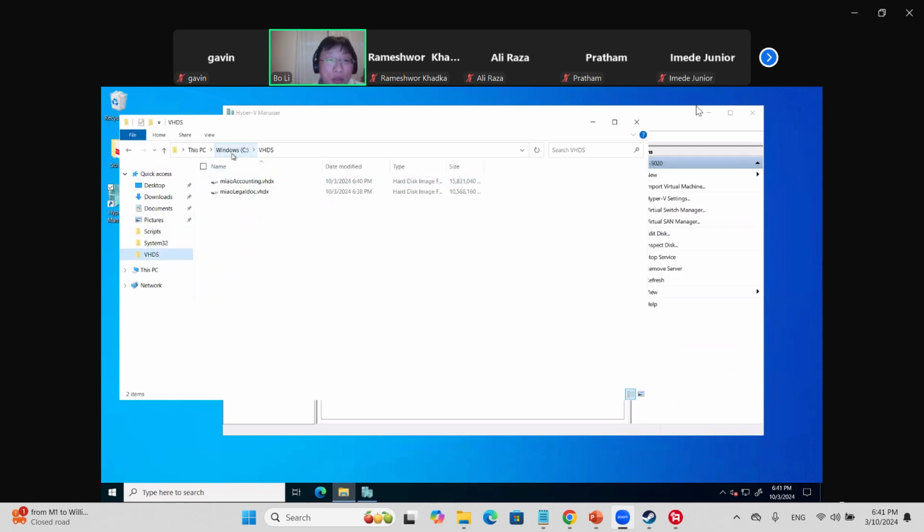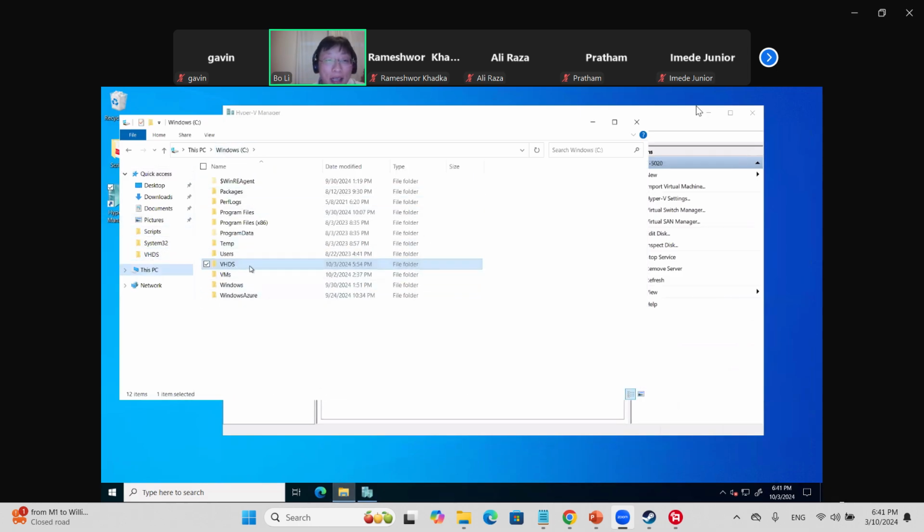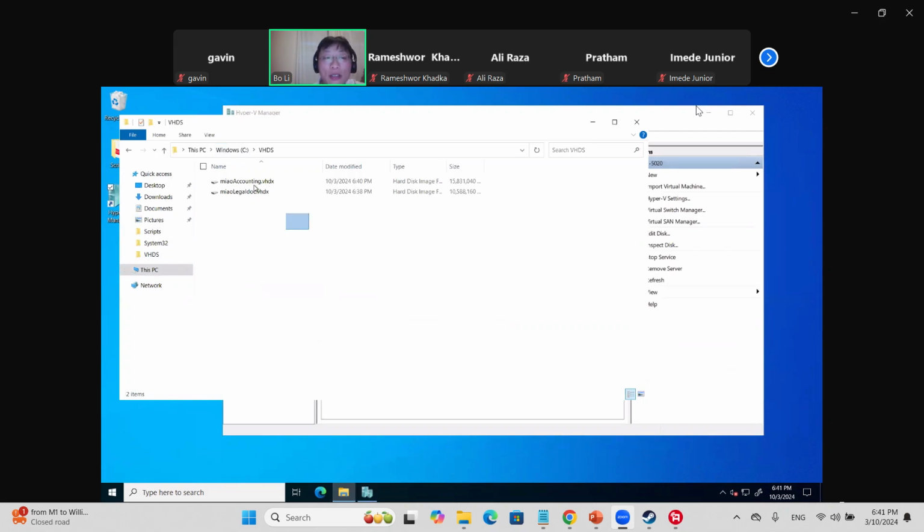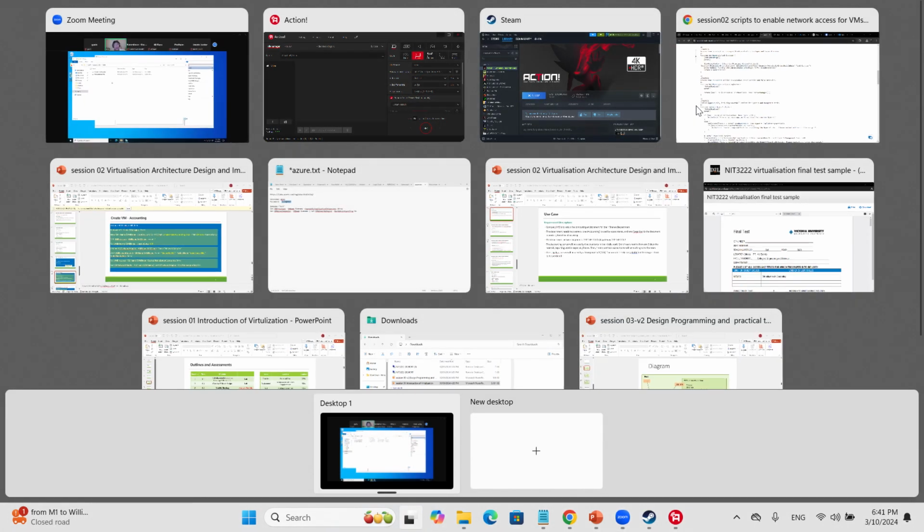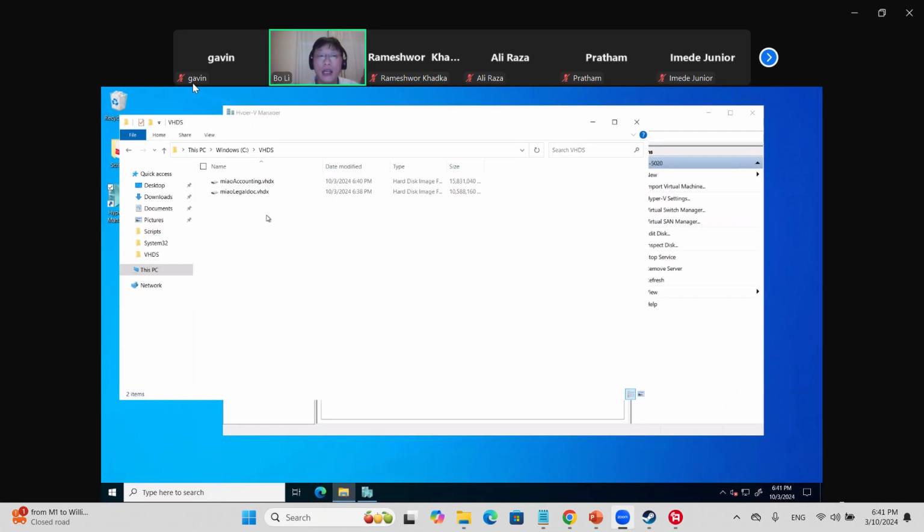But when you go to the folders you created before, you can see that although I have removed the 2 virtual machines, the hard disks are still there. This means Hyper-V only helps us remove the configuration files for virtual machines. It will not remove the existing hard disks. That's why we can reuse them, right?